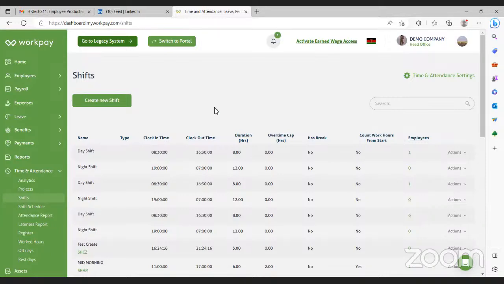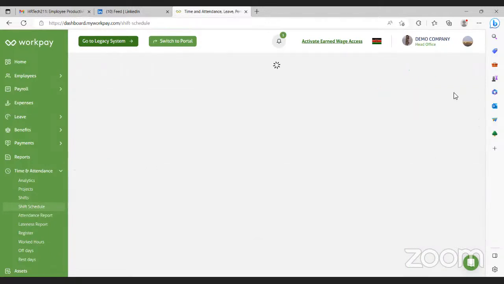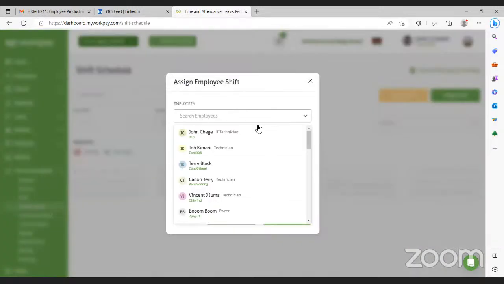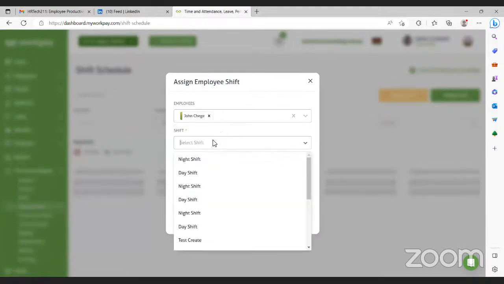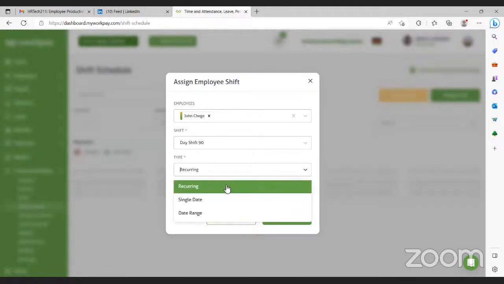And then beyond that, you'll be able to do shift scheduling, from the point of assigning these particular shifts to specific employees. When I say assign a particular shift, you can bulk assign or individually assign. For John Shege, which particular shift do I want to add him on? I'd say maybe day shift 90, based on what you have put in. Is it a recurring shift that he's always on, or are you just doing a rearrangement? You can say it's a recurring shift.